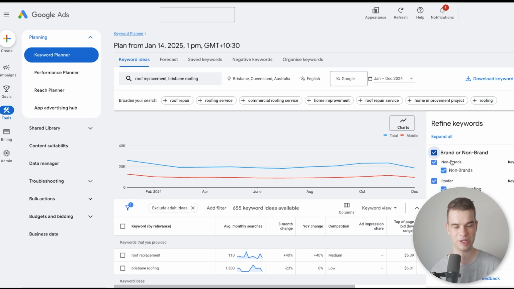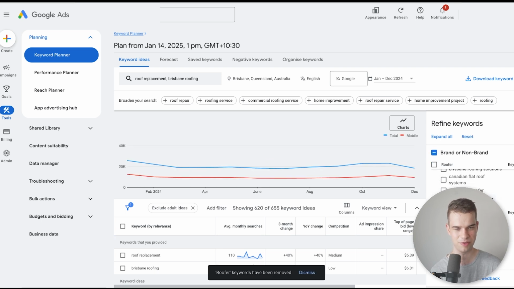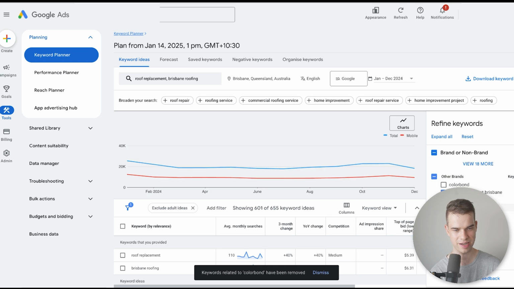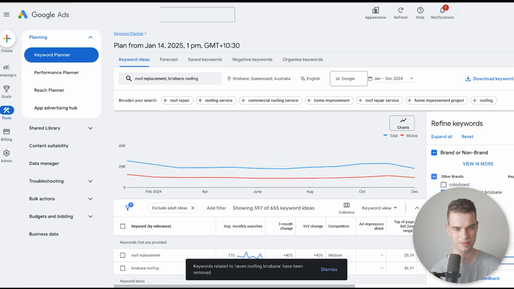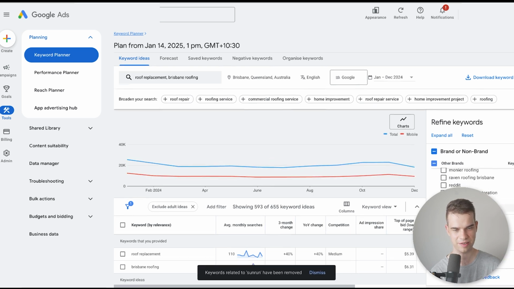So generally when you're running a campaign, you probably don't want to use other competitor keywords, so I'll remove those. And then in some examples, we don't want to be showing for other brands. We might just want general terms like roof replacement, Brisbane roofing, that kind of stuff. So I'll get rid of brand names, because in this instance we're doing a service, we don't want to sell like a product. And now we're only showing 593 out of 655.